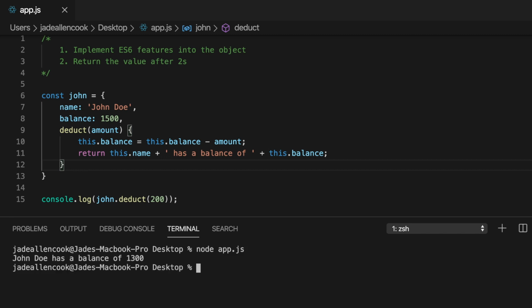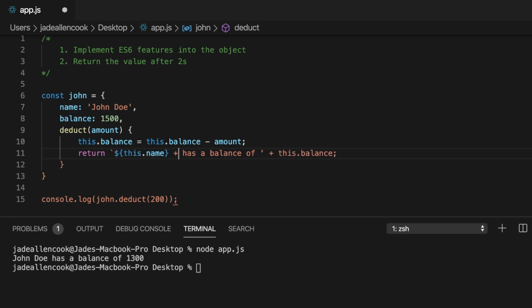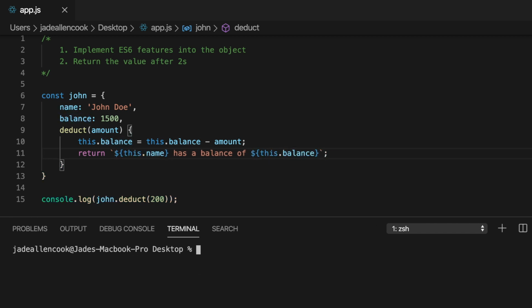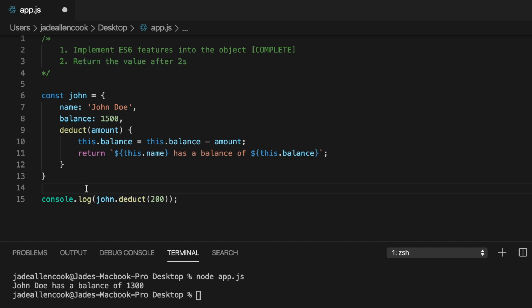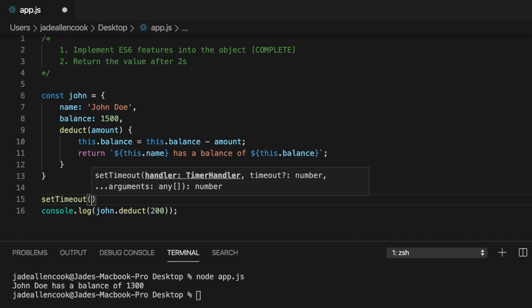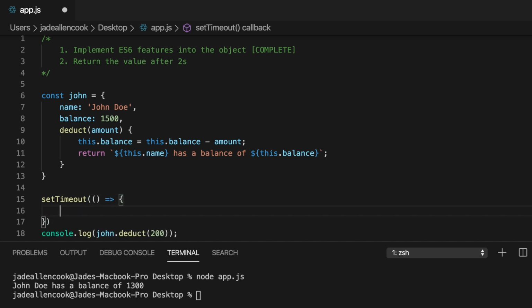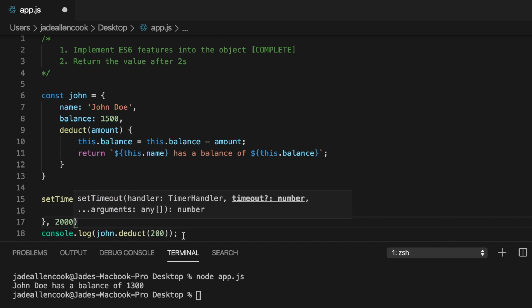And the next thing that we're going to want to do, which is pretty obvious, is update this string. And we'll do that using backticks and interpolation. Let's try that again. And there we go. So now our first objective is complete. So now the next objective is to return the value after 2 seconds. Now, of course, we could do set timeout and just run this function after 2 seconds.